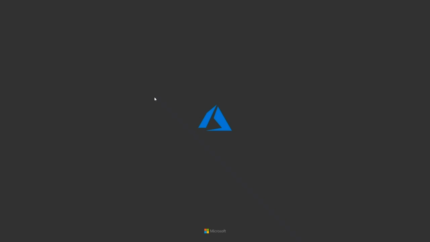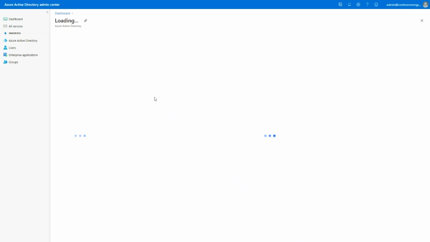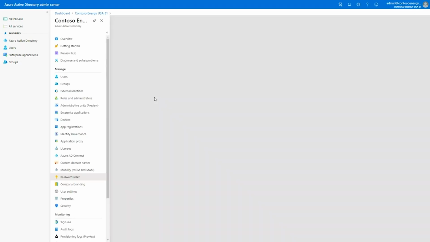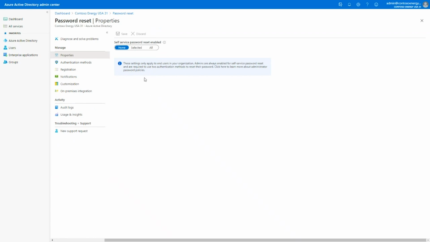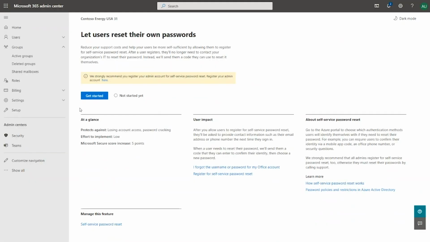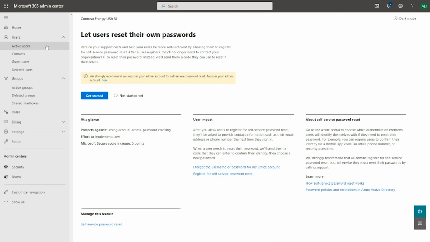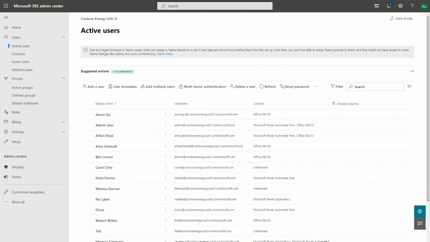And if I click into Get Started, I can enable self-service password reset either for select users or for everyone in my organization. And I'm going to go ahead and enable it for everyone in my organization. And now that self-service password reset is turned on, I want to go back and take a look at some of my users who may need some password assistance.